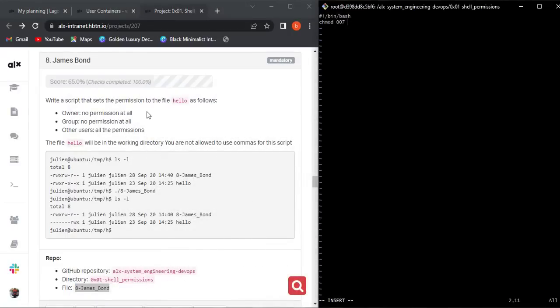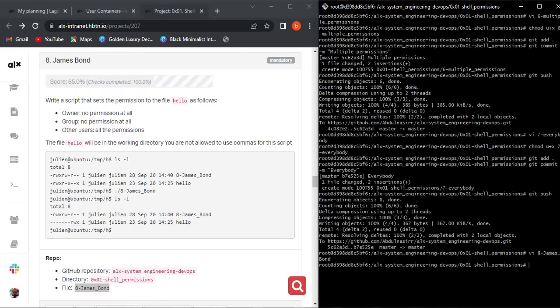So 007, right? To the file hello. So you type in the file hello. So you just save and exit, right? So convert it to executable, u plus x, then it. All right, so git add, git commit.